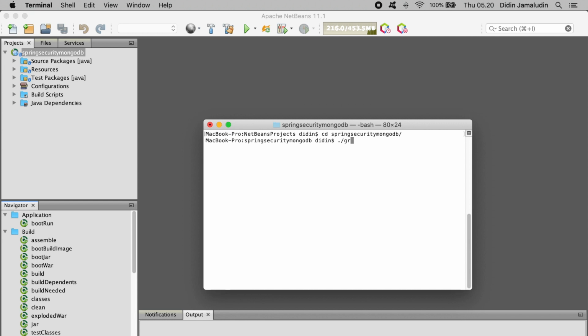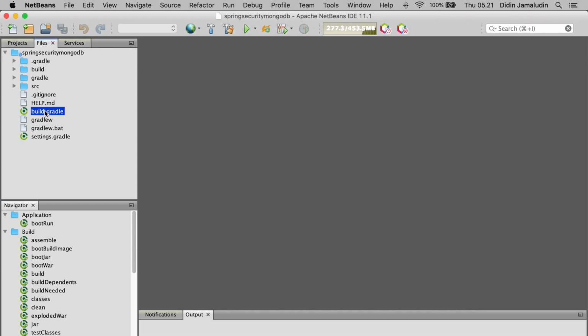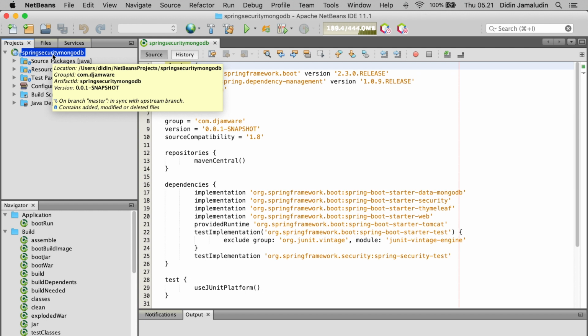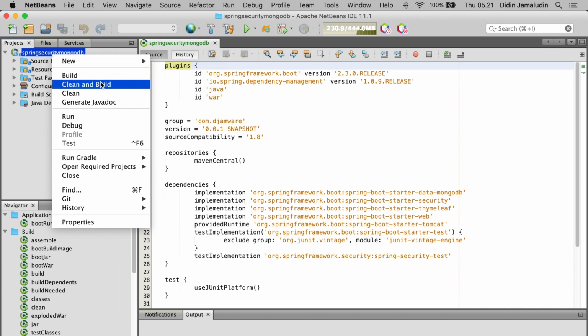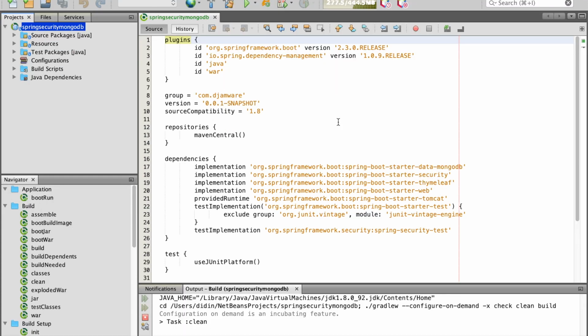/gradle clean. On the project's folder root, you will find build.gradle. Initially, it looked like this. Next, right-click the project's name in the project pane of the NetBeans or Eclipse, then choose Clean and Build to rebuild or download the dependencies.